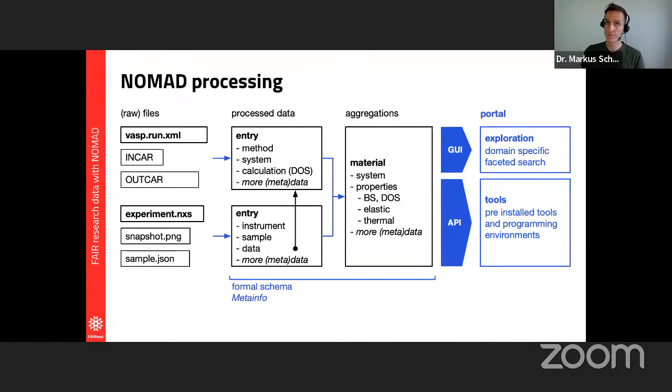Yeah, this is the user's perspective of NOMAD. Now I want to go a little bit into the details of how this works internally, so that you can understand the system better and why we think it works so well.